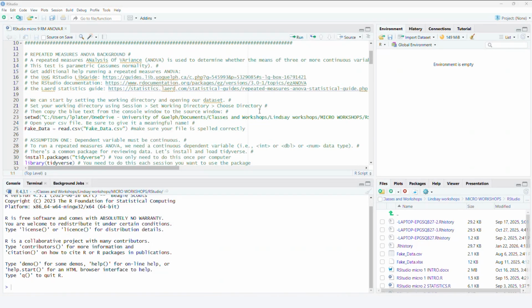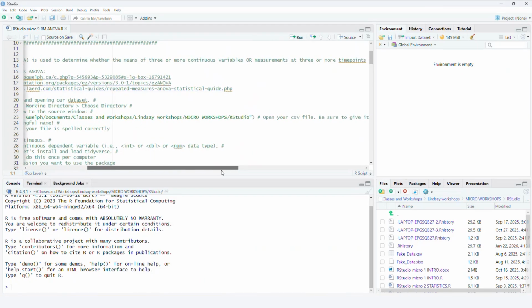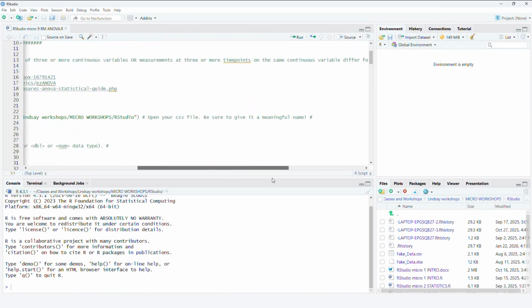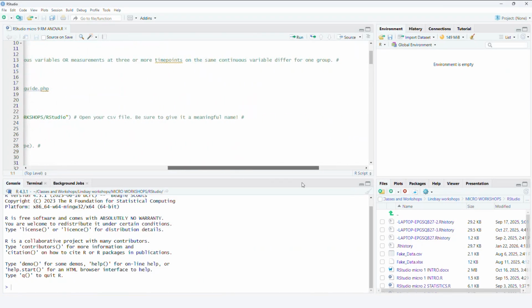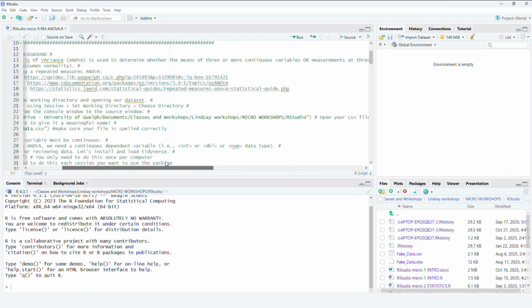So a repeated measures ANOVA, or analysis of variance, is used to determine whether the means of 3 or more continuous variables, or measures at 3 or more time points on the same continuous variable, differ for one group. So fancy way of saying if I was a participant in some kind of study, I might have a score at time point 1, time point 2, time point 3, and we're measuring the same thing across those 3 time points. So it might be happiness at time 1, 2, and 3. But because I have 3 scores and I'm a participant in the study, this is a repeated measures ANOVA.